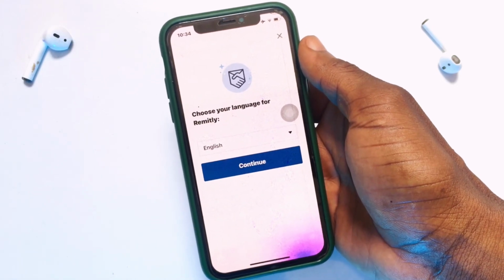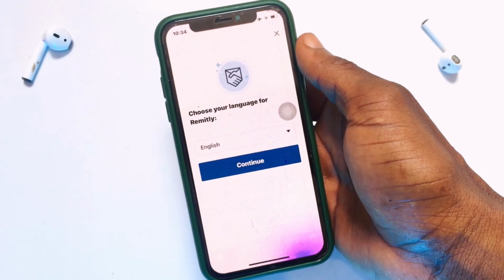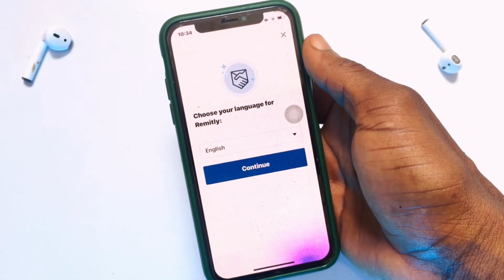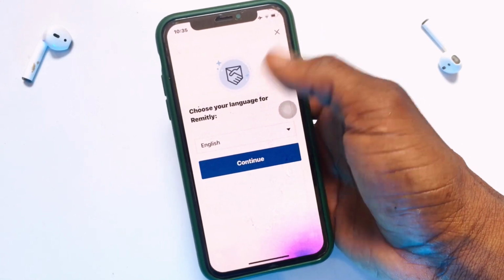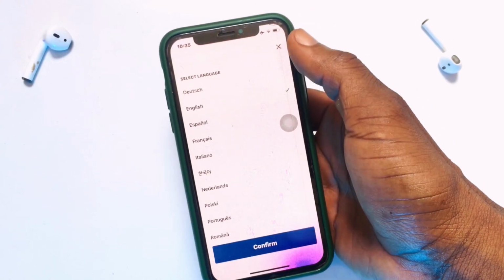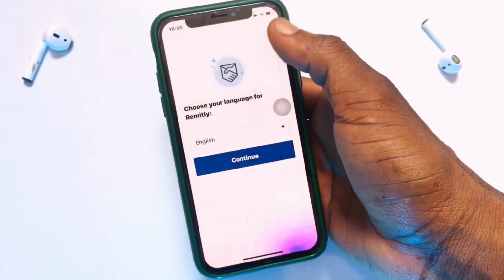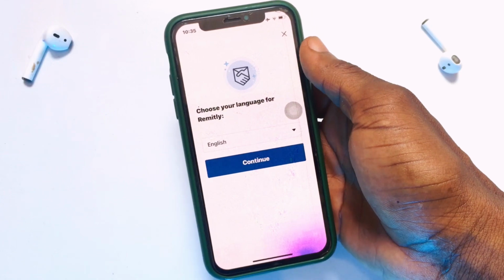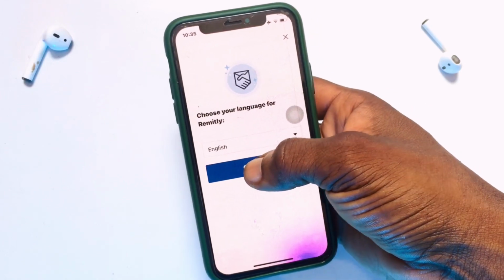You are first of all going to select the language that you are comfortable with. English is the default language of this particular app. You can go ahead and click on it and then select a particular one that you like. So very quickly, once you have selected your language, go ahead and click on continue.